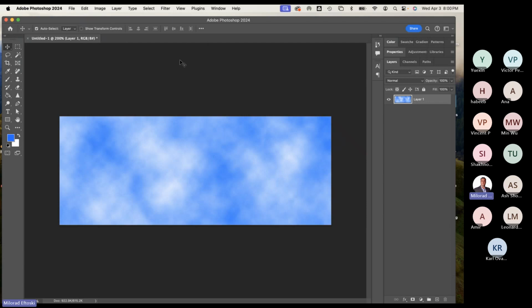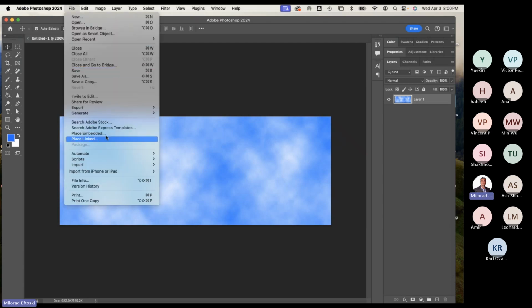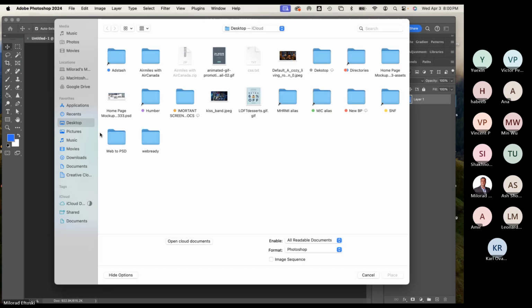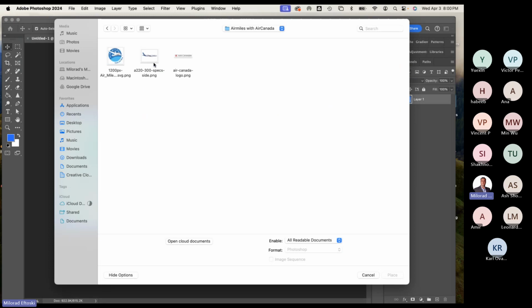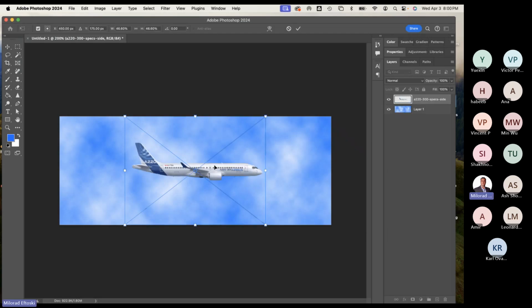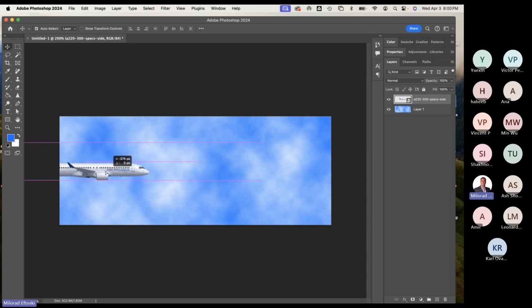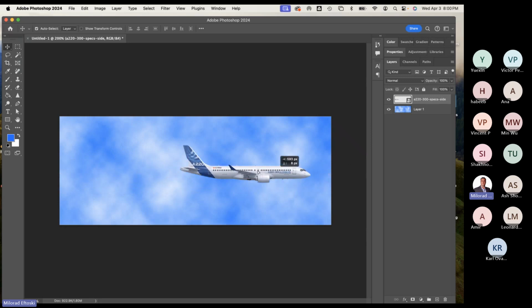So I have these clouds now, and now we're going to bring in, I don't know, something maybe flying across. Let's bring in that airplane picture that I have. So I'm going to go File, Place Embedded. I'm going to go right to the folder here, the Air Miles with Air Canada folder. I'm going to bring in this airplane. I'm going to place it right here, press Enter, and move the airplane to the left side of my artboard because it's going to come from here. It's going to fly across.